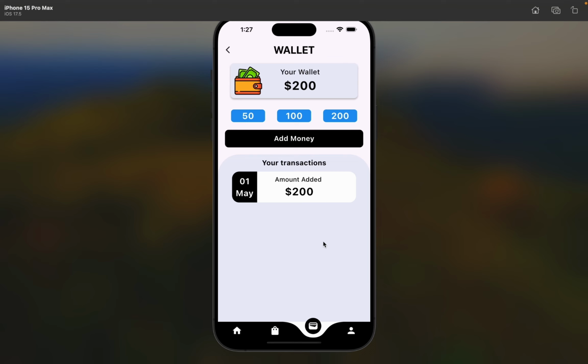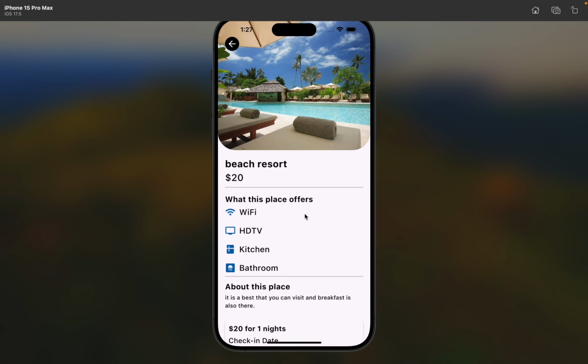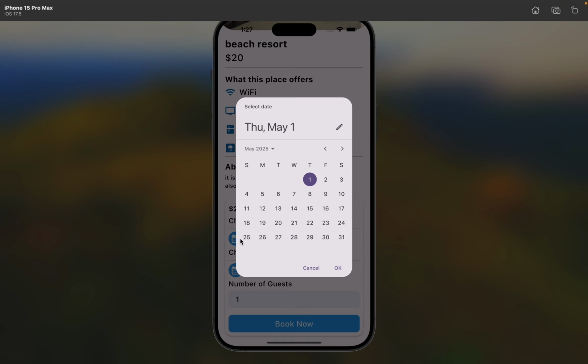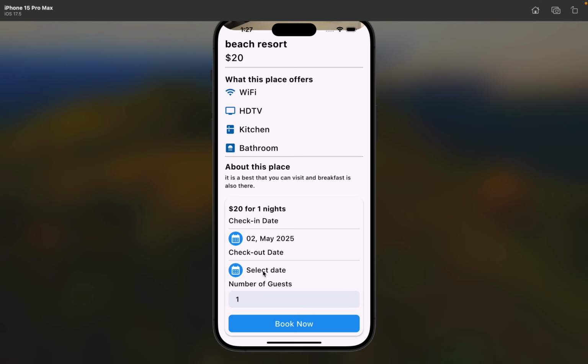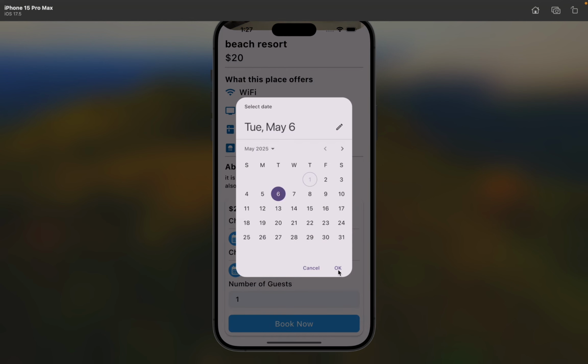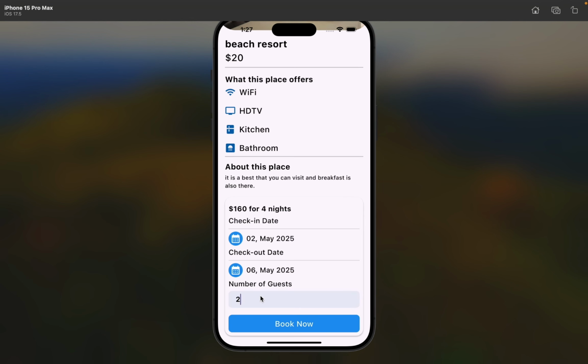So in this transaction section you are going to see all the transactions that the user makes. Yeah. So this is the thing. Now let's book the hotel again by using the wallet money that we have added. So now I'm going to select the check-in date and a checkout date again, and select the number of guests, and you can see that it's $160. Now I'm going to just pay through the wallet, and we'll click this, and you can see that the hotel has been booked successfully. Yeah.